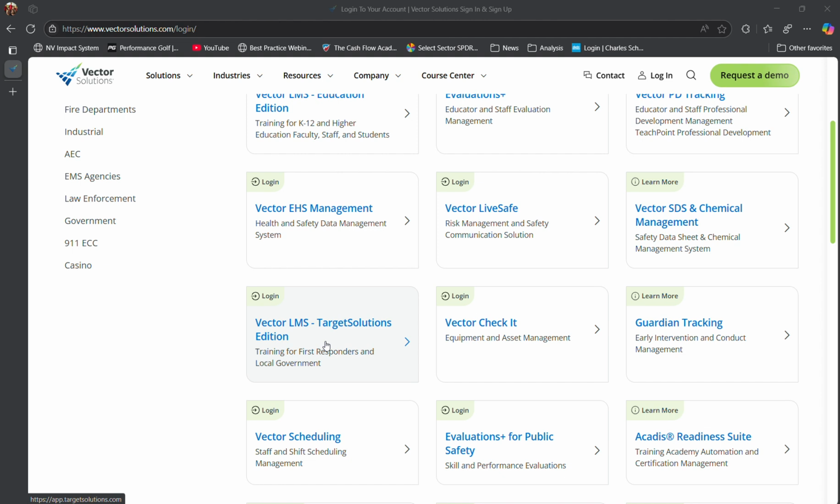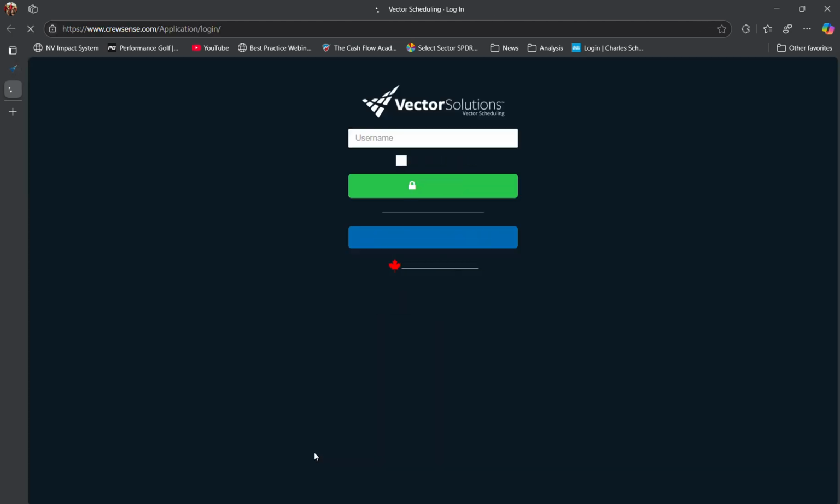You can get in through vector scheduling through the target solutions, which I will go over later in the video. But for today and right now, we are going to go over to get in through the vector scheduling. So I'm going to go ahead and give this a click, and we'll get started with the vector scheduling.